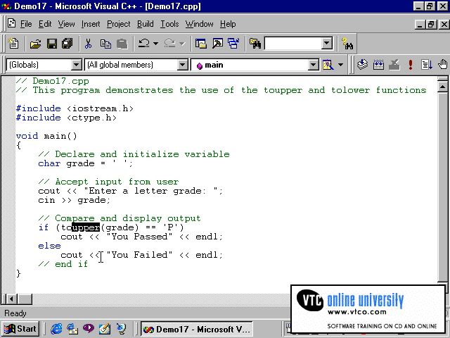You could also do the reverse. You could change the toUpper to toLower, but if you do so, you need to make sure that you place the lowercase p on the right-hand side of the equality symbol. Otherwise, if you had a lowercase here and an uppercase on the right-hand side, you would never evaluate to true.